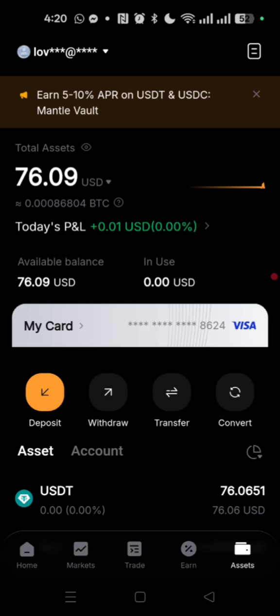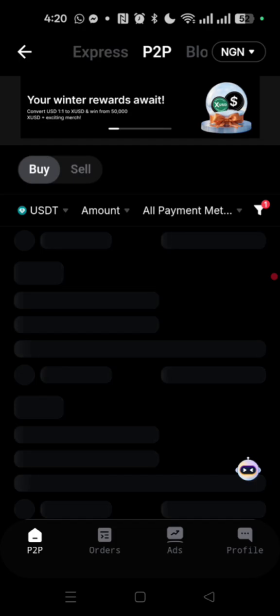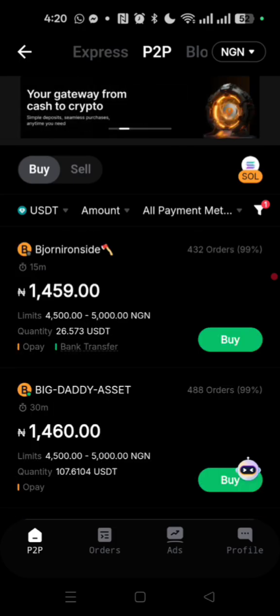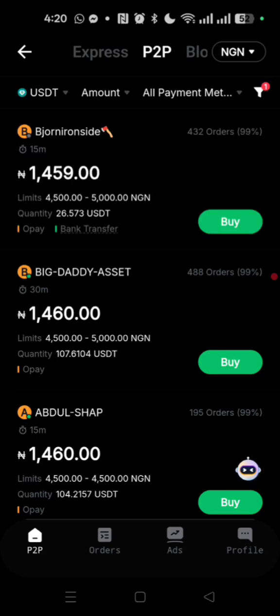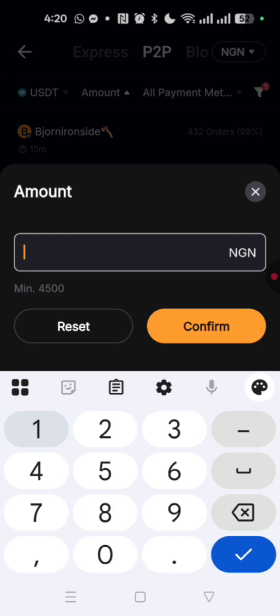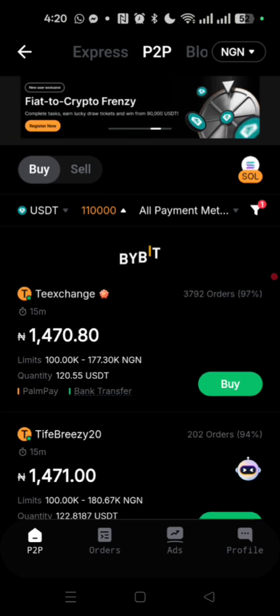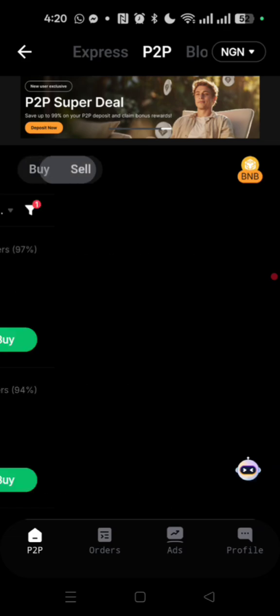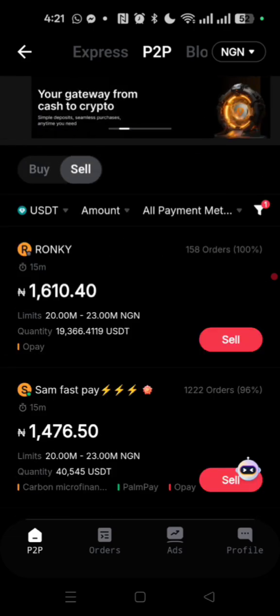But let me even confirm how much did I say I want to sell. Okay, 76. So I'm going to go to deposit. I'll go to P2P. Then I'll go to sell. Then I click on the amount I want to sell. So let me do 110,000. But I could also do it in USDT to be just sure of what you want to do. Okay, so let's go to sell. Let's see the amount in USDT.